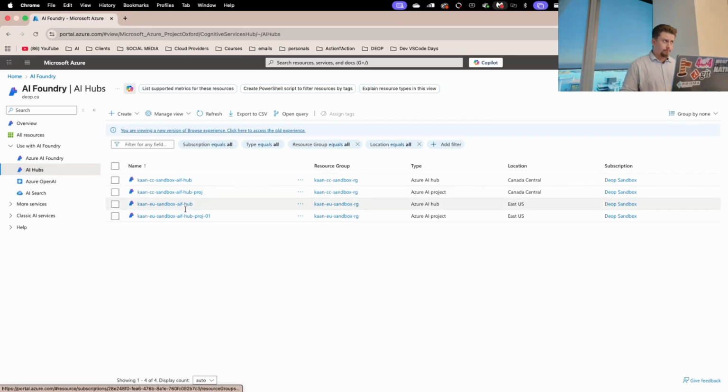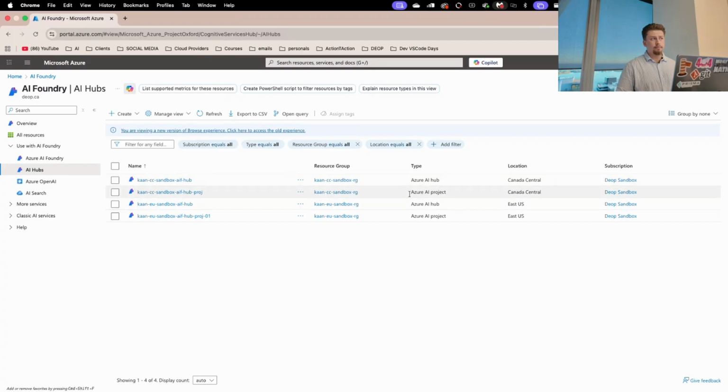Right? So here, I do have two hubs. You can see from the type, I do have this hub, and I do have this hub project, AI project, that is under the hub itself, right? Today I'm going to go with the hub-based project because I want to show you guys a feature that only exists in hub for now.